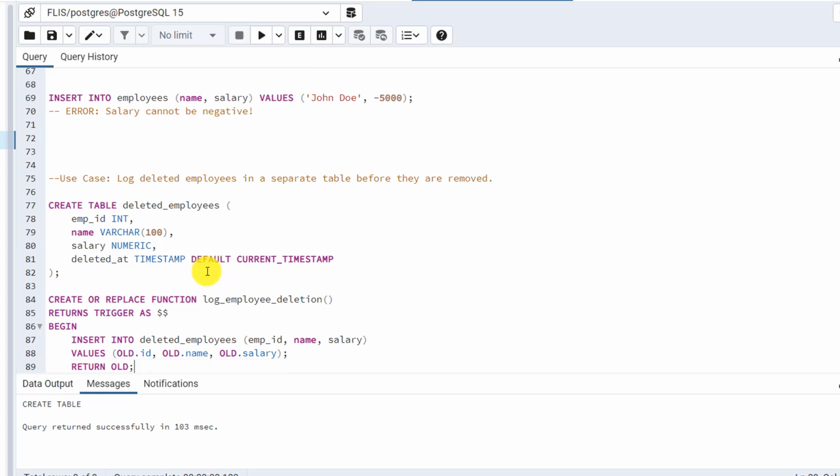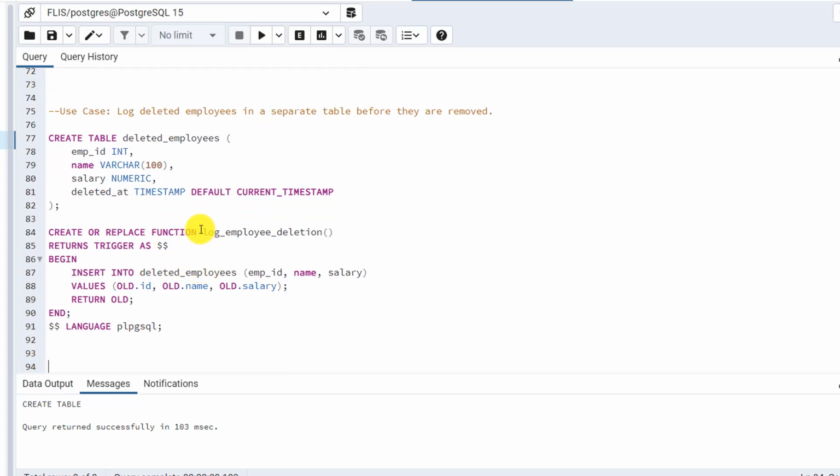Now we are defining one function here. Here you can see one function, log_employee_deletion, and it is going to return trigger. Now what are we doing? Here you can see our logic. We want to insert a row into this deleted_employees table automatically, so we are using an insert statement, insert into that table, and then we are specifying the attribute values.